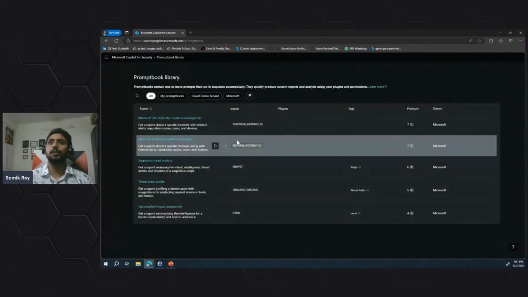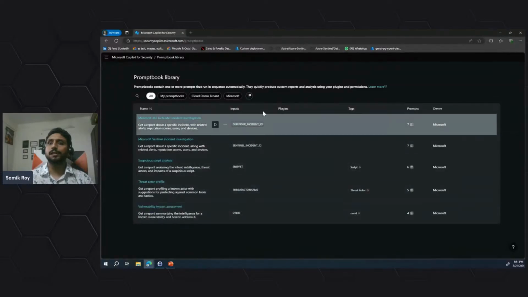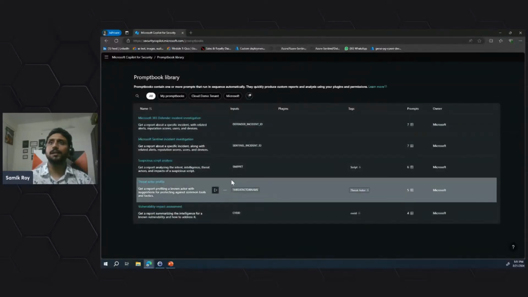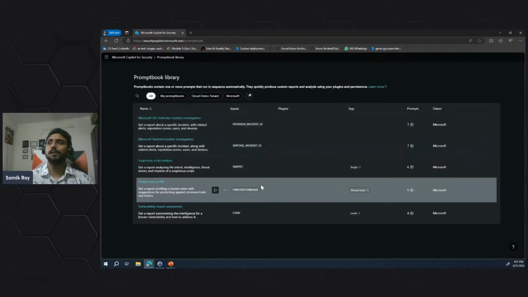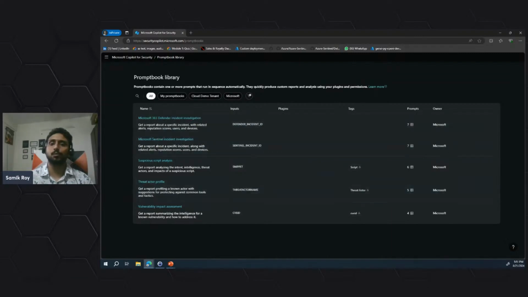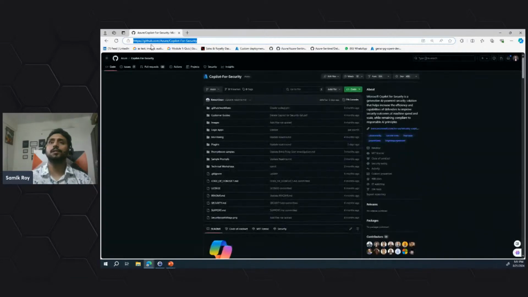I would jump onto the prompt book library quickly. Now, as you see here, there are really prompt books which you can run here, and this has really input specific what each prompt or prompt book looks like. Now, as an extension, I'll try to bring up the GitHub here. The GitHub is github.com azure/copilot for security, which I pasted in the chat as well.